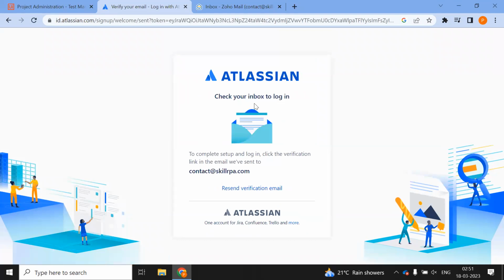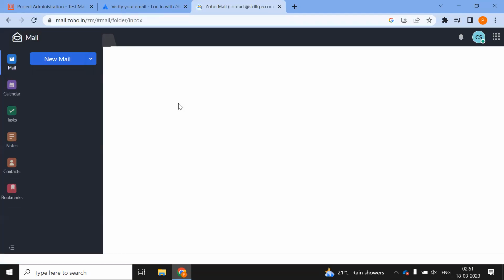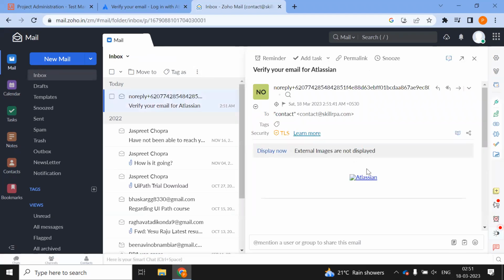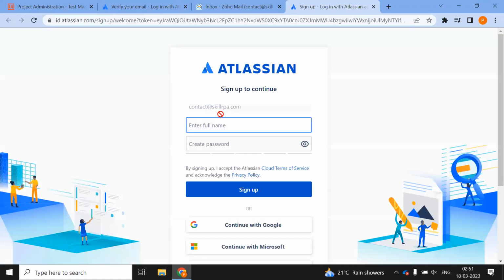So the verification is done. And now I need to validate my email. So we come here. This is my mailbox. We refresh this. And Jira, for I think up to 5 users or something, it is free. So for learning purposes, we can use this Jira account.